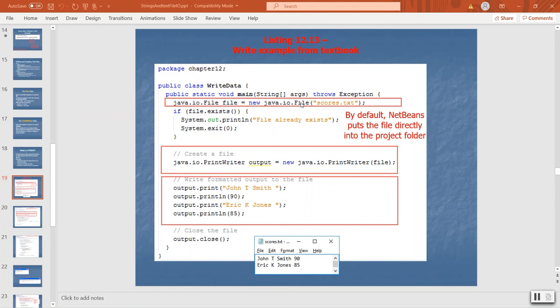So here's our instantiation of the file. And as you can see, by default, NetBeans is going to put the file directly in the project folder. We saw that if we wanted it to go to a specific location, we'd have to give it the full path. You'll notice that it's also testing to see if the file already exists. If it does, then it's not going to write to that file. Notice what it says: if the file exists, so exists is a method of the File class, it's going to print a message saying it already exists. And this exit is just basically saying, I'm done, I'm going to terminate. And 0 means I'm terminating, it's okay. You can have other kinds of statuses as well.